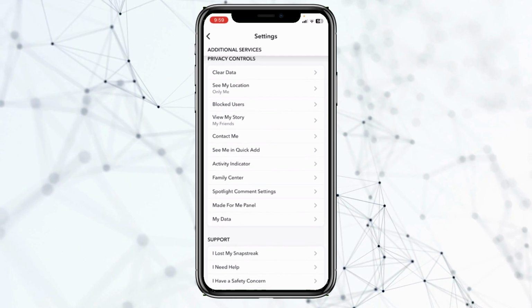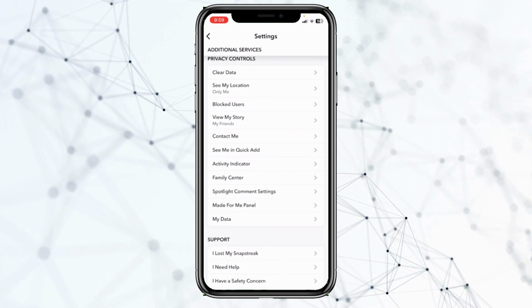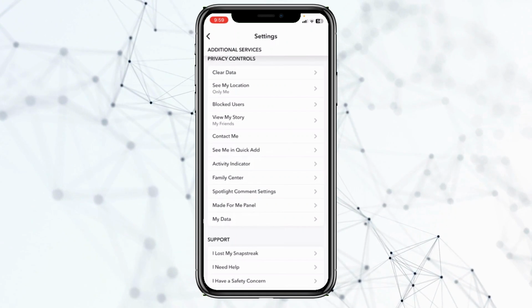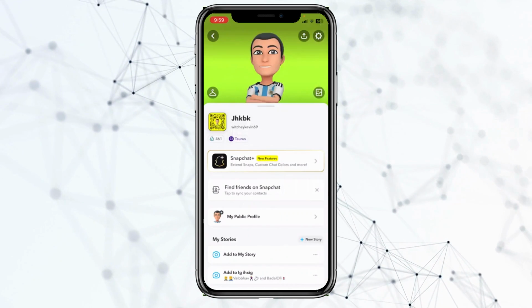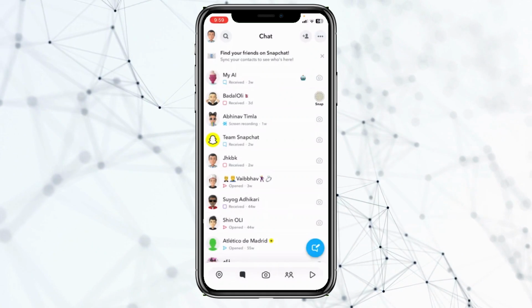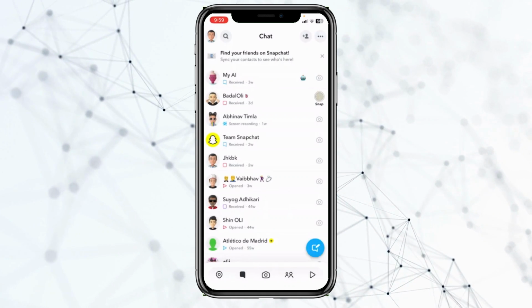If you want to make your other settings private as well, like Spotlight comments, you can turn these private as well. But if you make most of it private, Snapchat will think your account is private and your friend is not going to be recommended to your other friends.